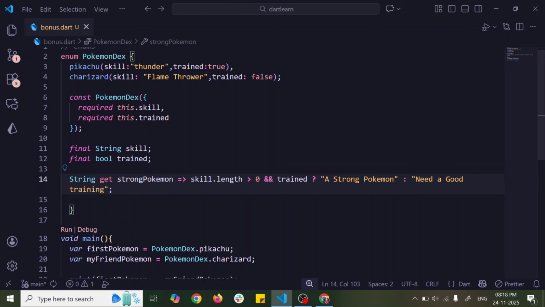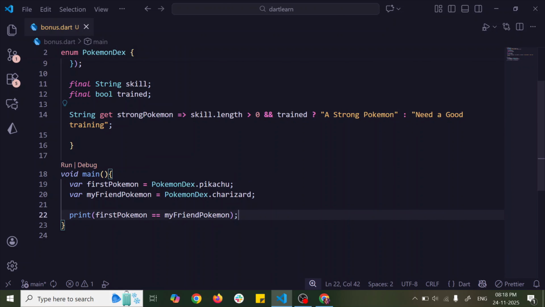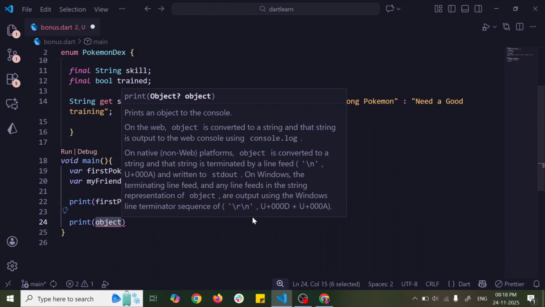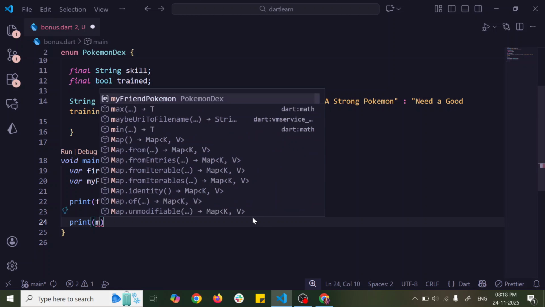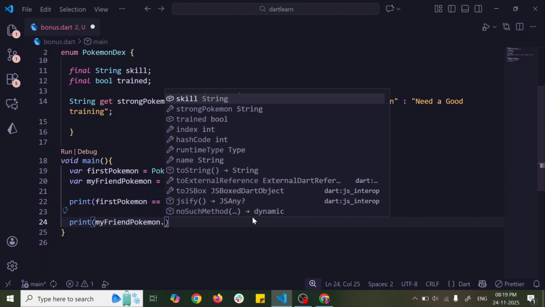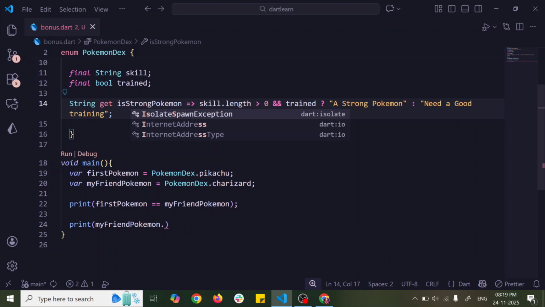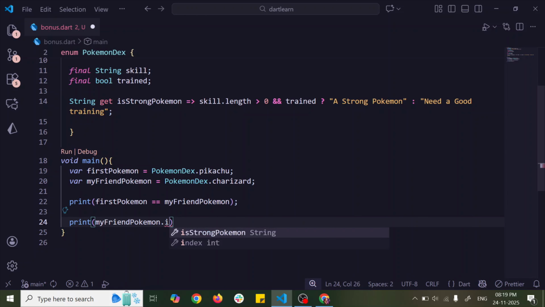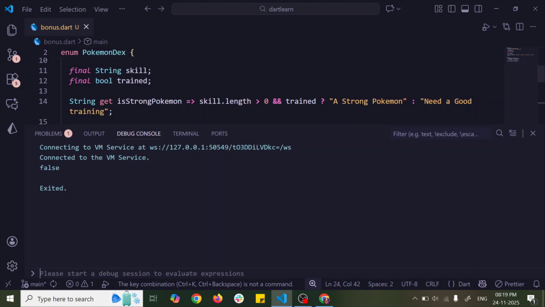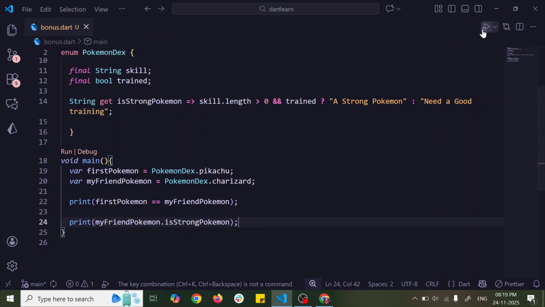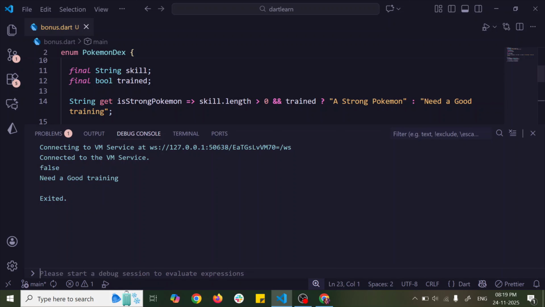So now since we have all the details, I can access them very easily. Now I will try to print my Pokemon, my friend Pokemon dot is strong. It makes sense because when we use a getter, it should sound like we are getting something. I will check if my data is strong or not. I run it and the output is nowhere to be seen. No output.